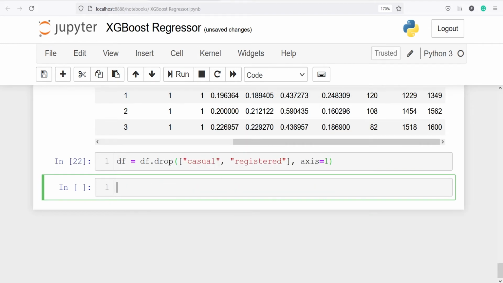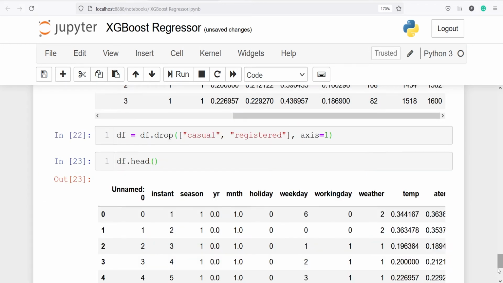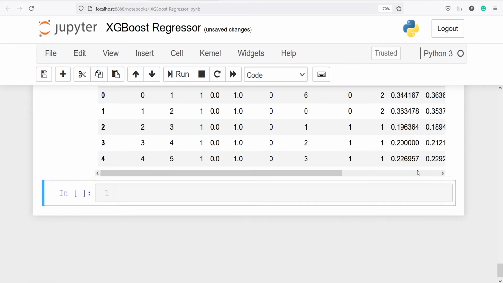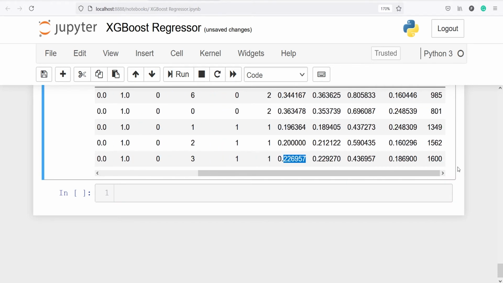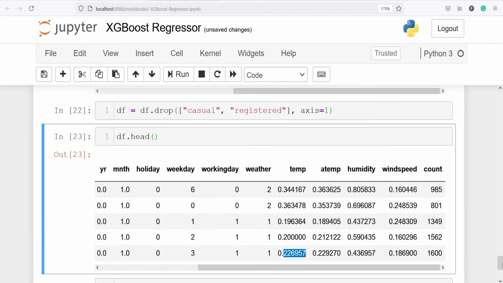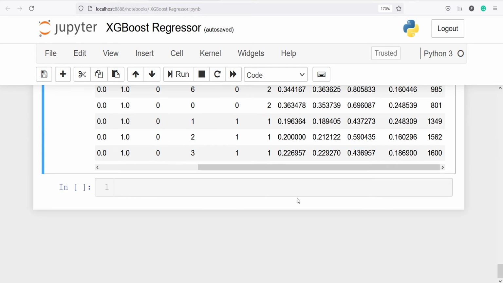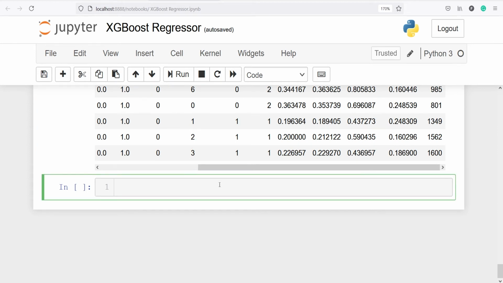Let's look at the head of our data frame again, and now you can see that we don't have the other two columns, the casual and registered. Here you will see we don't have date time, casual and registered because those were additional columns, we did not require them. Now we are going to split our data frame df into train and test for the model building.